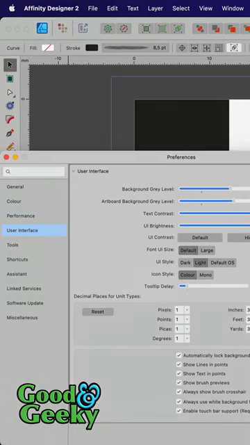Showing you what you can do with the Affinity Designer user interface. And if you're using artboards, you can make changes to the background colours of that as well.